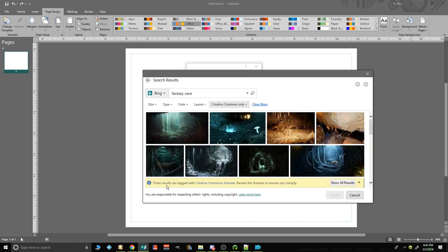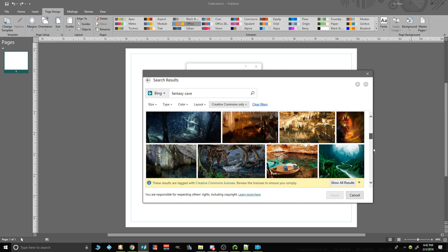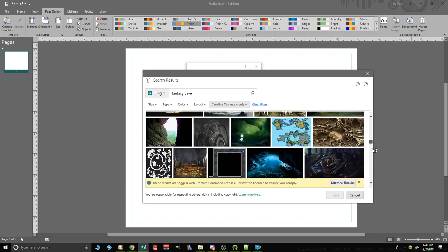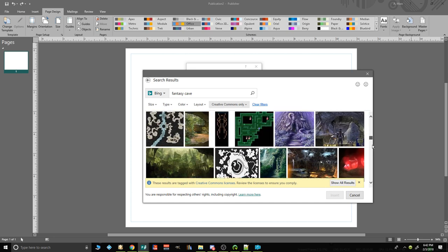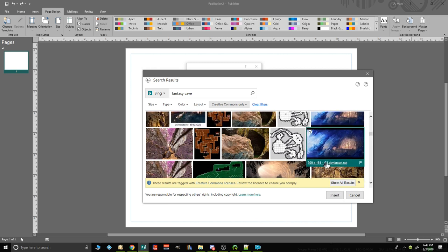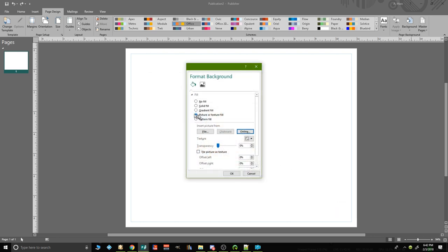Okay. Supposedly, it says these results are tagged with Creative Commons licenses. And so you'd have to review those to understand what those mean and what that includes. Or you can click Show All Results where you don't even care what they are. You're just going to use them. So I think in this case, I'm going to just utilize one of these cave photos. So this would be a subterranean type thing. I think I'm going to use that. That comes from DeviantArt. So obviously someone owns the rights to that. Even though it's tagged as Creative Commons, that doesn't necessarily mean it is. So I'm going to hit Insert. And I'm going to hit OK.